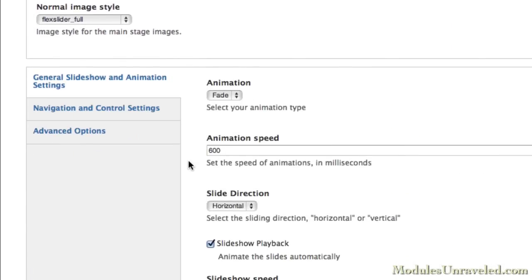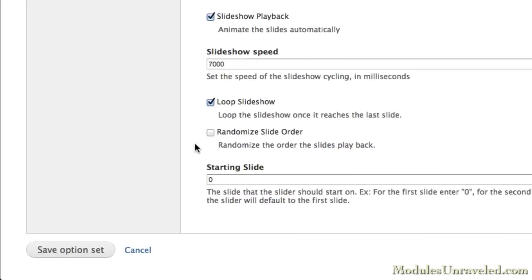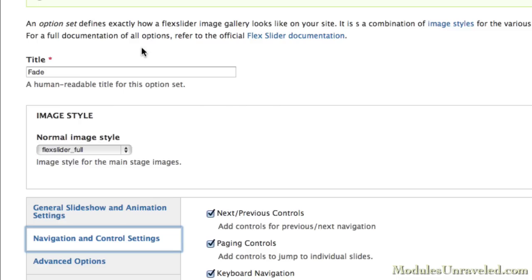You also have additional options here, just like View Slideshow, where it's the animation speed. If you're choosing Slide, which direction should it slide? Horizontal or vertical? Should it play back automatically? The slideshow speed, whether or not it should loop a slideshow, randomizing the order, and which slide it should start on. Let's click in the navigation and controls section.